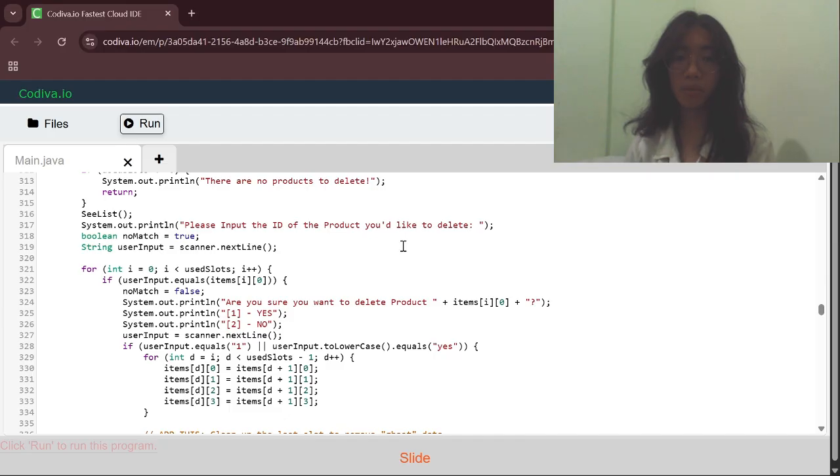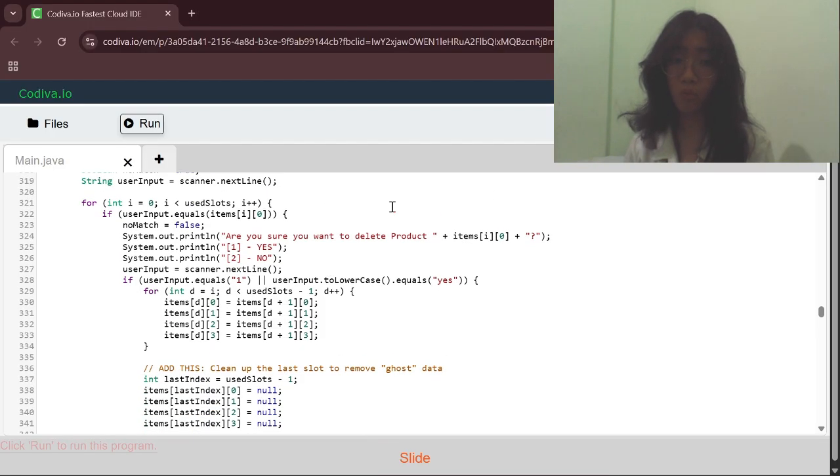The method asks the user to enter the ID of the product they want to delete and reads that input. It loops through the array and compares the user's input with each product ID. If it does not find any match, it later reports that no matching entry exists. Then, when it finds a matching ID, the method asks the user to confirm whether they really want to delete that product. This confirmation step will prevent accidental deletion.